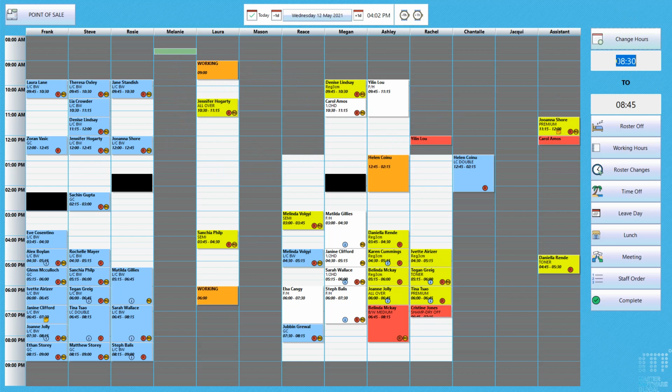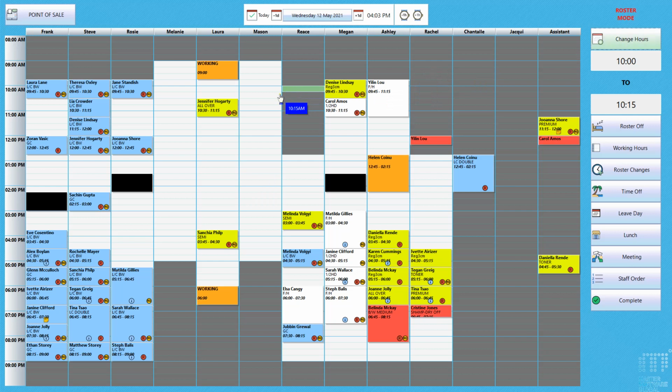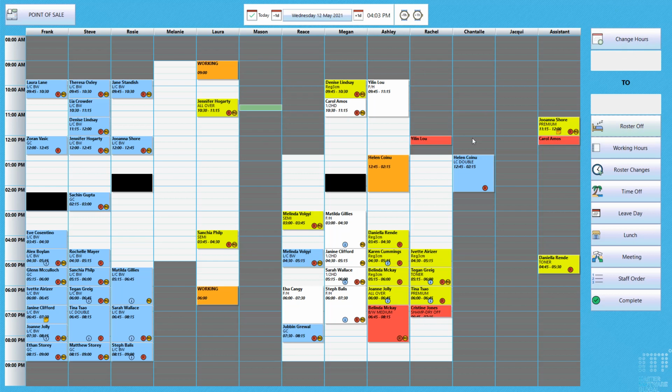You can then either type in their start and finish times. You just need to keep it in 24-hour time and press change hours. Or you can select the staff member and drag, and you'll see on the right-hand side the actual hours that you're selecting. Once you're happy with that, you can press change hours. Alternatively, if you wanted to change those hours and roster someone off, select the staff member, press roster off.